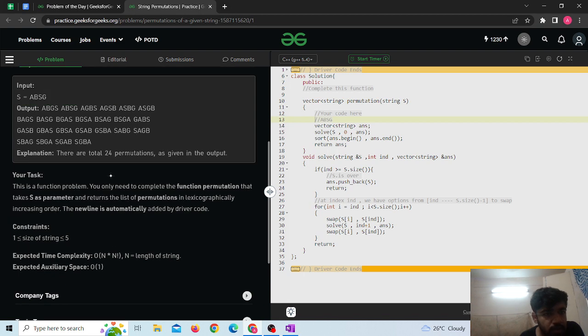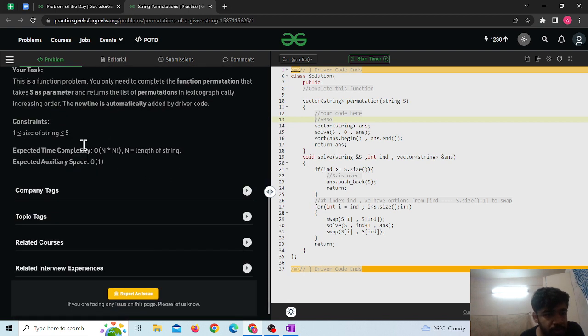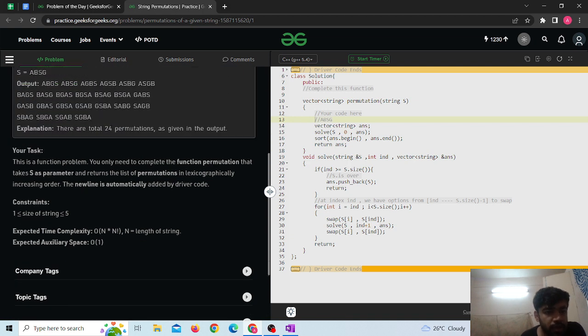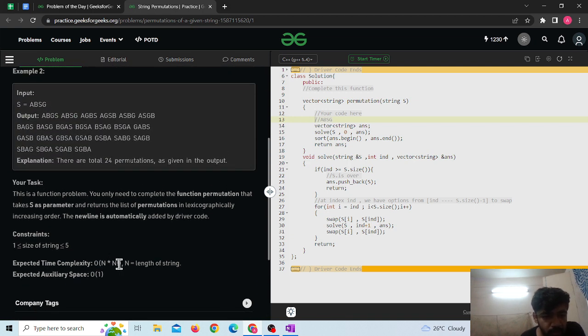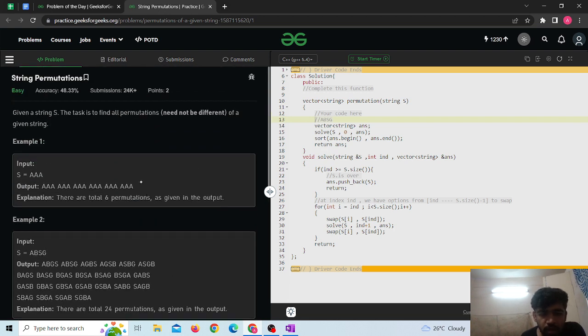So it is very clear that we can use recursion here because the limit is very small. The size of the string is up to 5 only, and at max the time complexity will be n factorial into n. So 5 factorial is 120, and into 5, that is 600. So that is around 10 to the power 3. So yes, we can perform recursion.